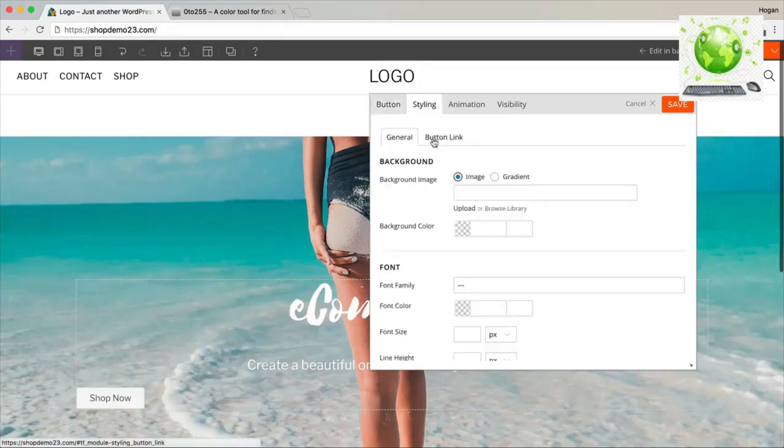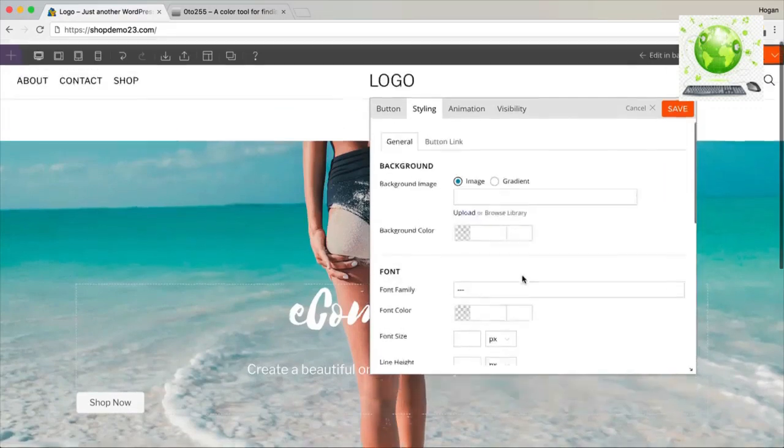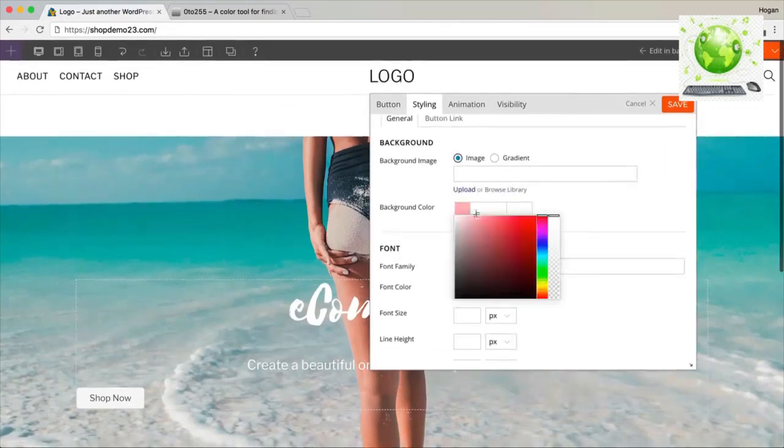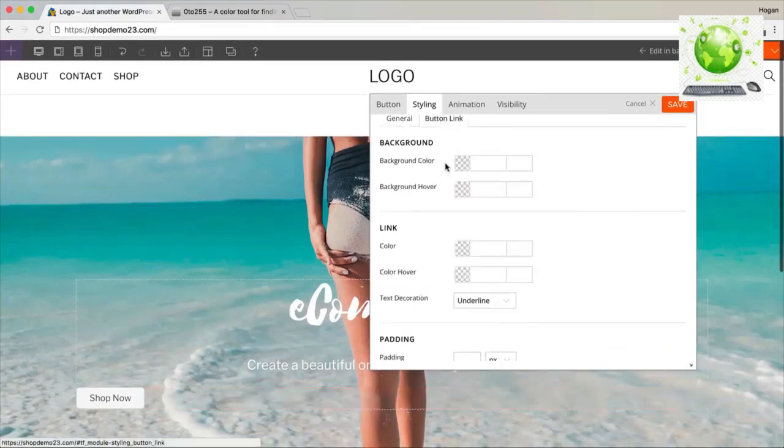You want to make sure to click on button link, because you want to edit the button only. You don't want to edit the module. So for example, if let's say we add a background color, okay, that's going to add it to the module. Alright, you don't want to add it to the module, you want to add the button link.